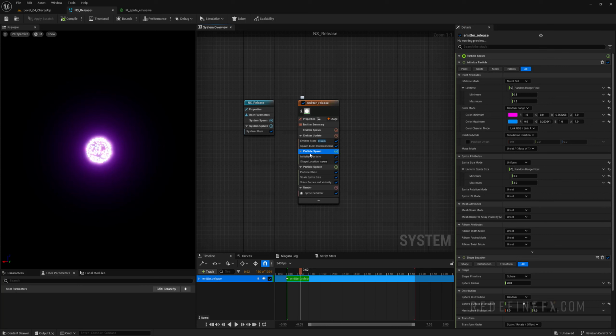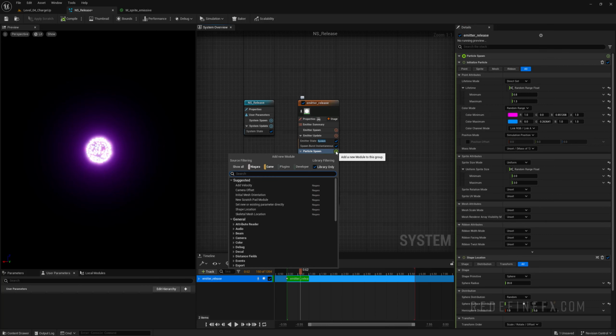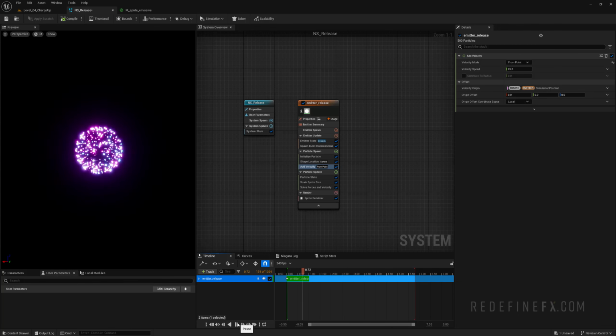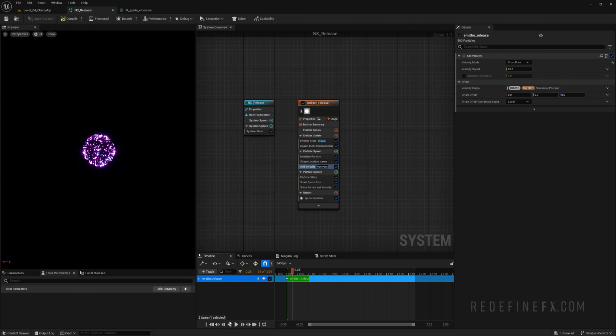So we are in the particle spawn group here. Just type velocity, add velocity, and let's change it to from point. So that's the one we haven't used yet. We've used linear and we've used in cone. We haven't used from point. Right? And now when I play this, they're just given a velocity from the middle of the scene going outwards. So that works perfectly for what we need. Let's give it more speed. So I'm thinking maybe 100.